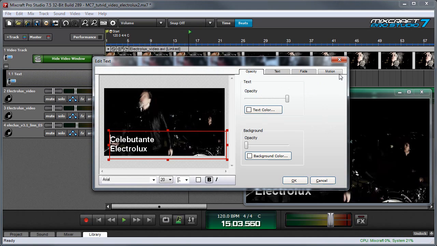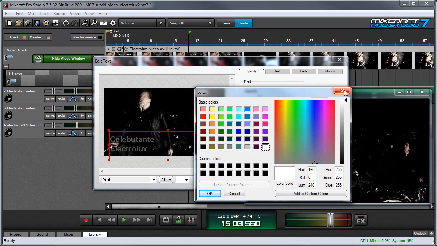Let's take a look at what some of these tabs do. Up here we have an opacity tab, and this adjusts the opacity of the text, in other words, how much you can see through it. So at full blast here, this is completely opaque, and if I dial it down, you can see it gets semi-transparent. And we can adjust the color again right here.